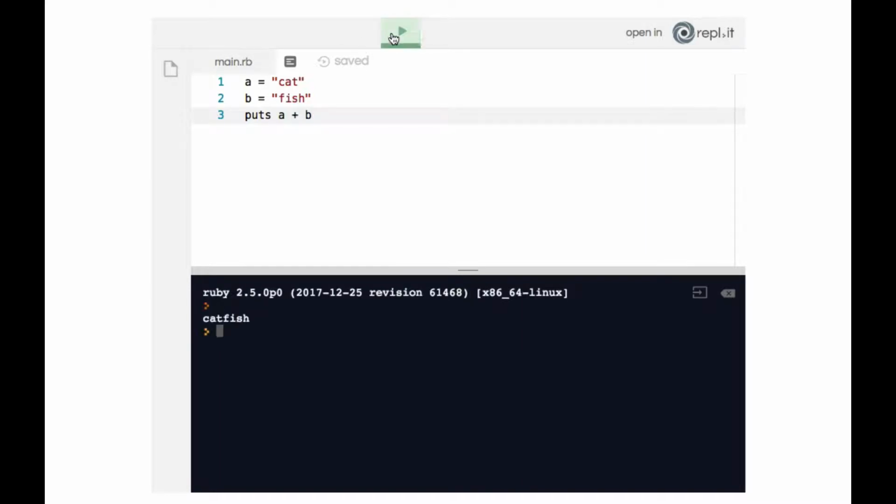And as you probably guessed, we get the word "catfish" in the terminal, because again, the William Howard Taft rule says when we refer to a and b, we're not referring to the box, but we're referring to its contents. So it's as if we said puts "cat" plus "fish", but instead we do so through the variables. So puts a plus b, we concatenate the contents of a with the contents of b, and we get "catfish" in the terminal.